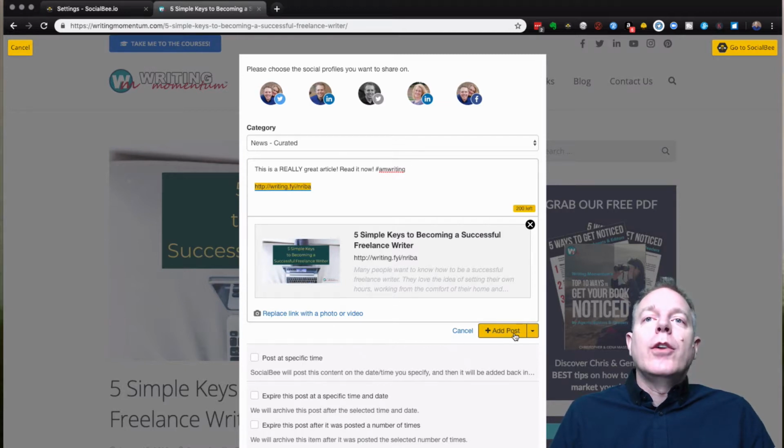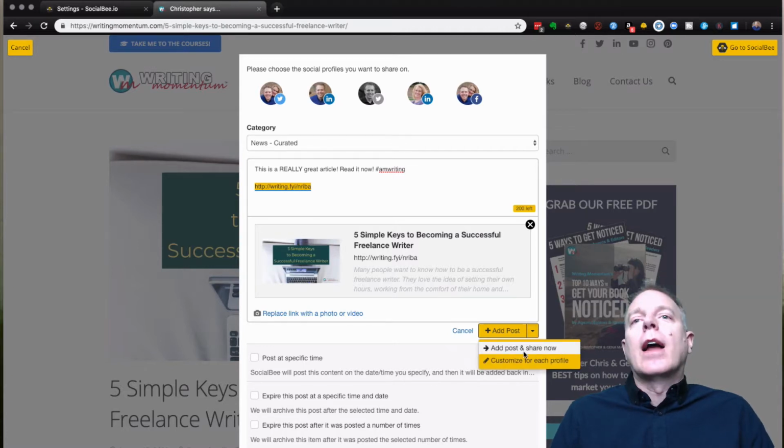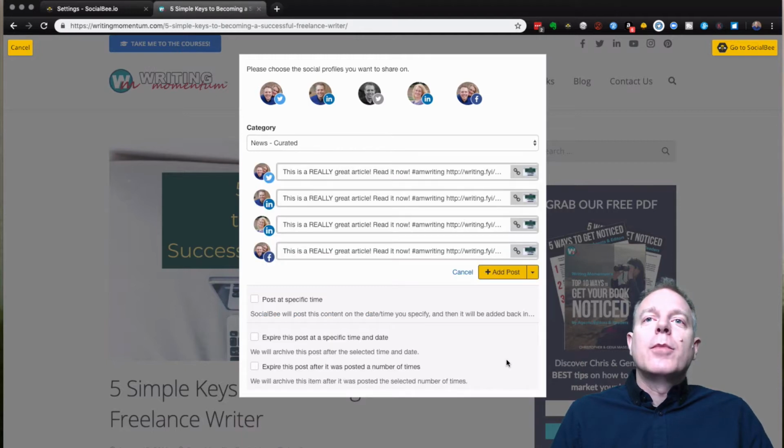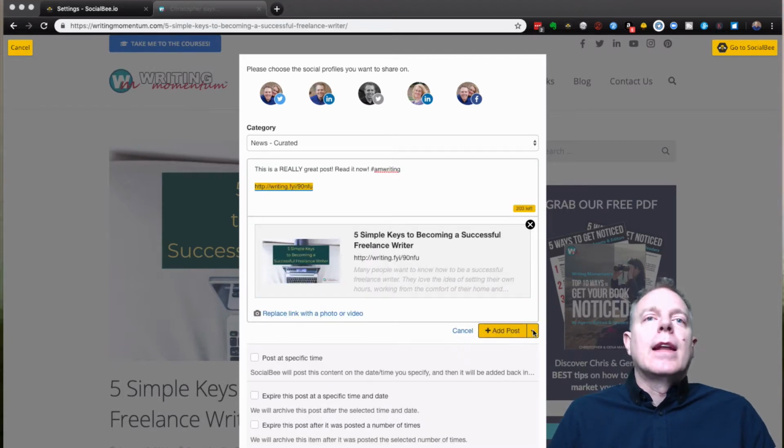And then if I want to, I can go ahead and add it to be scheduled right now. Or if I click on the drop down, I can say share it now, or I can just add it to my schedule. I can also customize it for each profile. What that allows me to do, if I click that, is look, it allows me to change what I write for every single profile if I want to. Pretty cool, right? But I don't want to do that now.